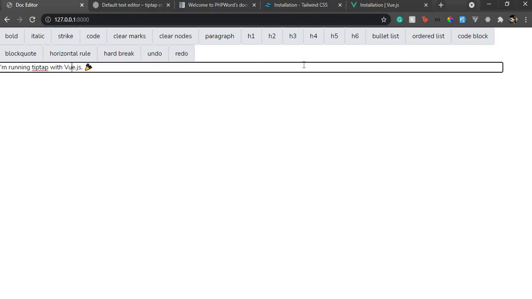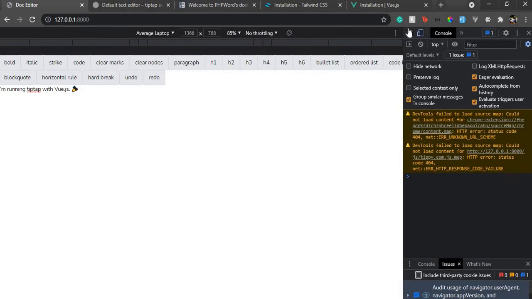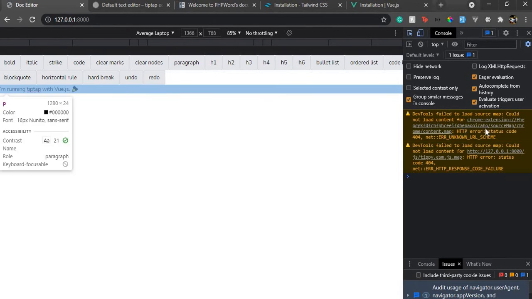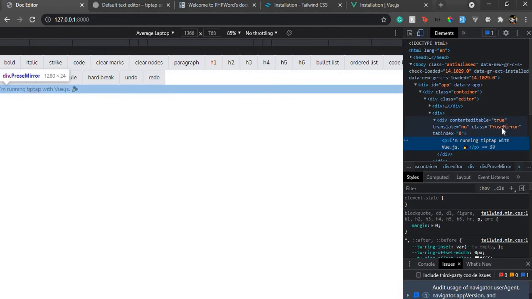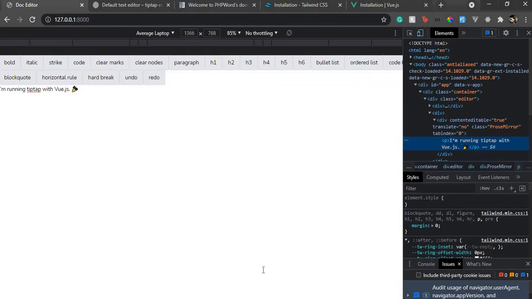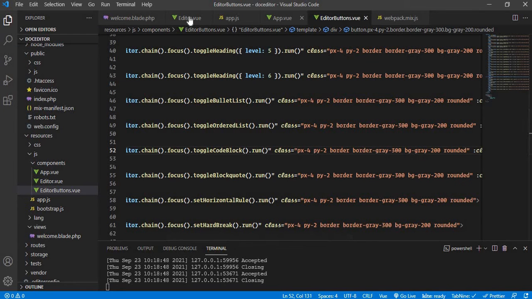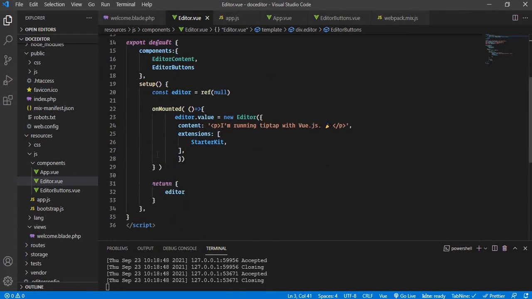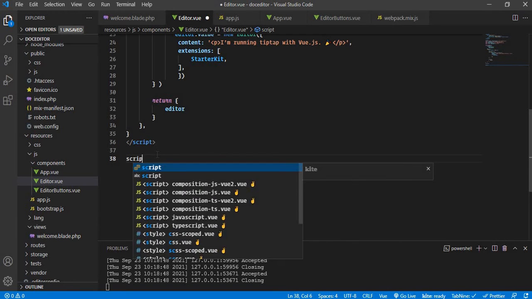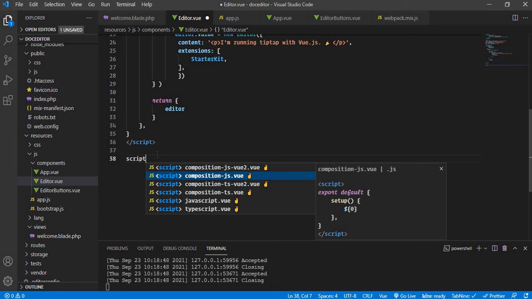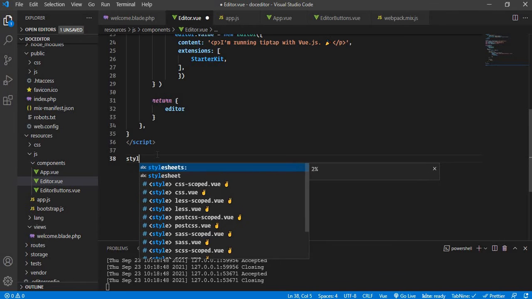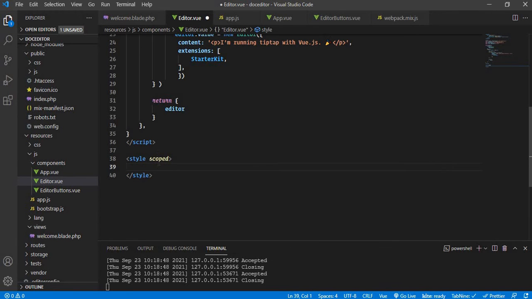Now what if I want to style this editor? If you see, this thing over here is taking only this much width. So if I open this and go over here, you will see that it has a class of ProseMirror. So I can modify this by modifying this class. So I will go to editor.view, and here I won't keep the script, not script but style. I'm not going to keep this style as scoped.